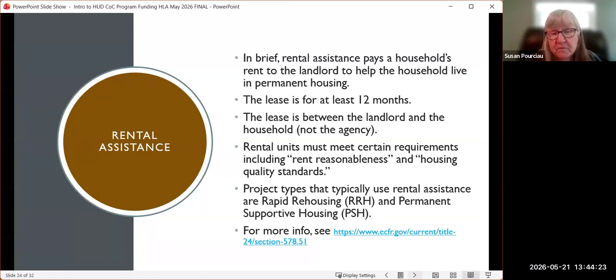So you fill out that form for rent reasonableness, you fill out the form for the housing quality standards, you make sure there's a 12-month lease. There's a few other things you also have to do, but you've got to make sure that that rental unit is appropriate. The additional details about that can be found at the link that's provided on this slide, and you'll be provided these slides, and they'll be posted on the HLA website so that you can click on these live links.